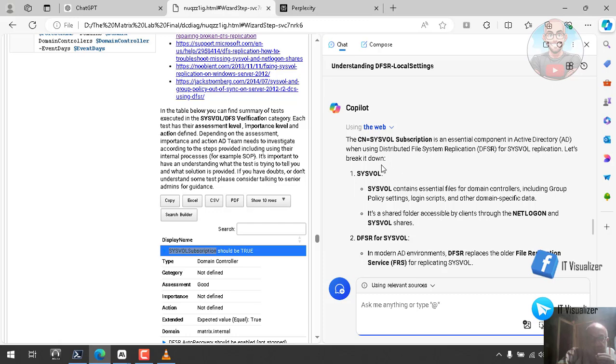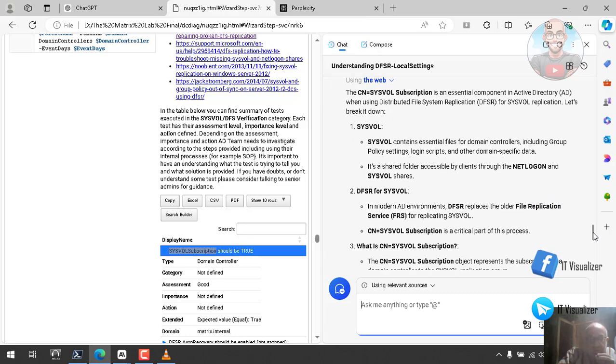Okay, let's dive into it. DFS for sysvol. Okay, I know this one. In a modern AD environment, DFS replaces the older File Replication Service for replicating the sysvol folder. CN=sysvol subscription is a critical part of the process.